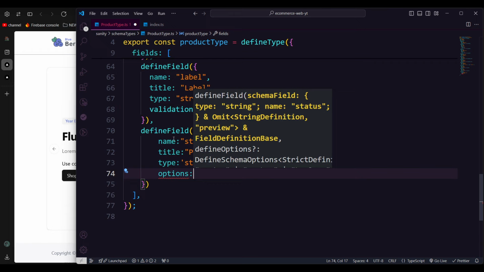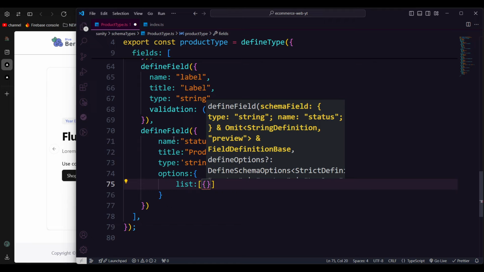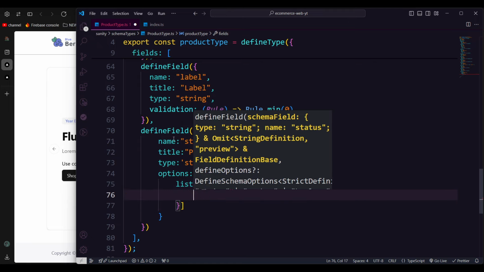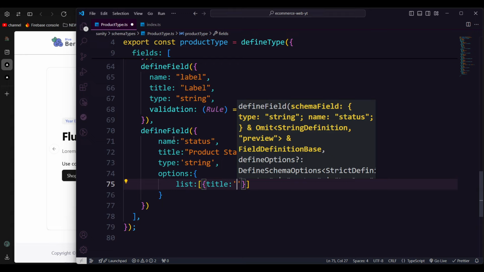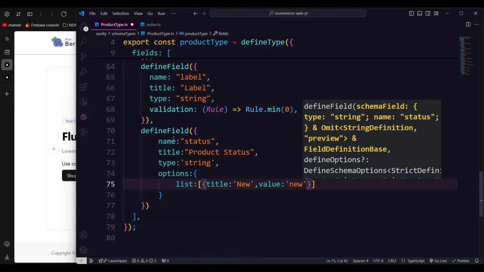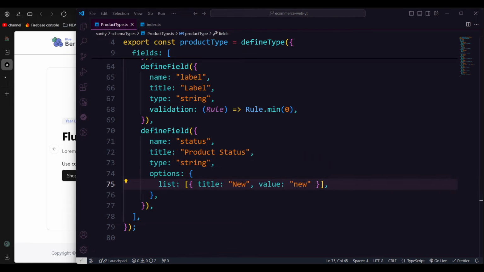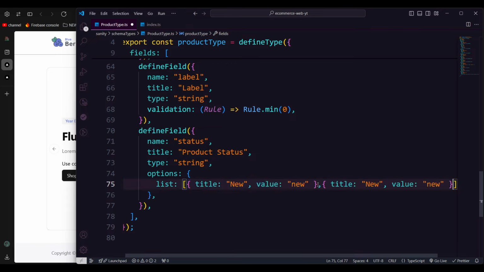So in the options we're gonna pass a list, and from this list the user can choose the title and the value. So the title should be "new", and also the value should be the value of a new product. So now we can define what kind of product it will be within this parameter. So they can choose from here which product they're gonna grab and how they're gonna grab.